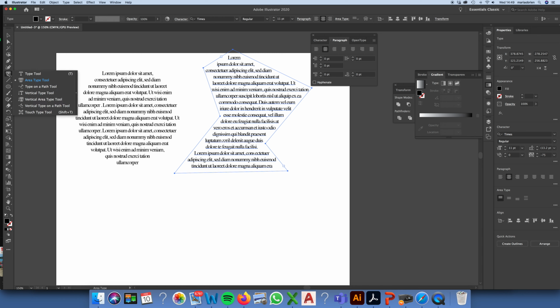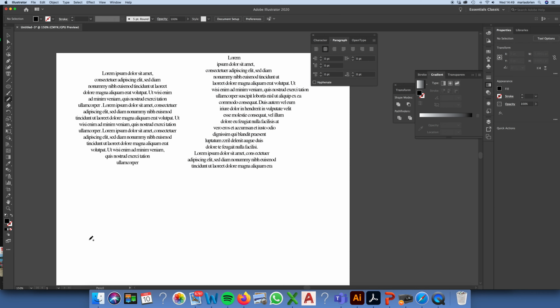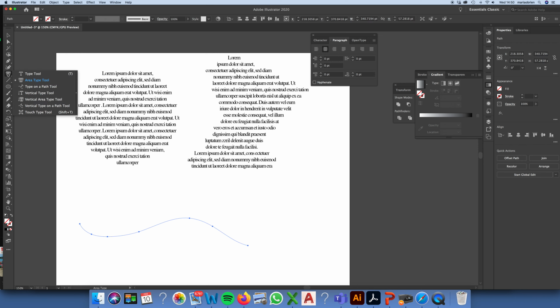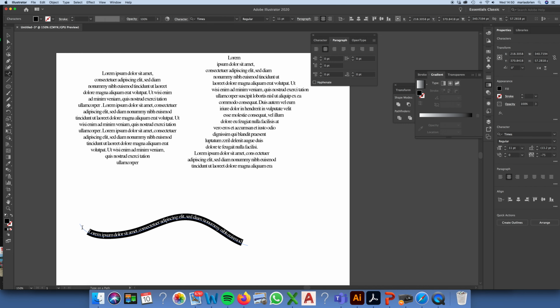The next option is the type on path tool. How that works is, I know how you all love curves, so maybe we'll use the pencil tool for this, but you can use the pen tool. So let's just say you make a shape like this. What you do is hold down your pen tool and you get the type on path tool, and if you click on that line, it'll allow you to create a line of text in that space.